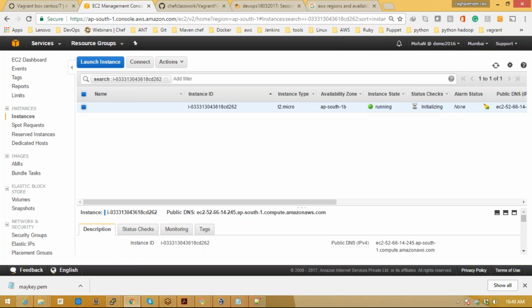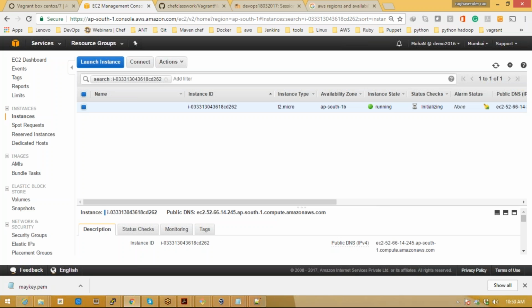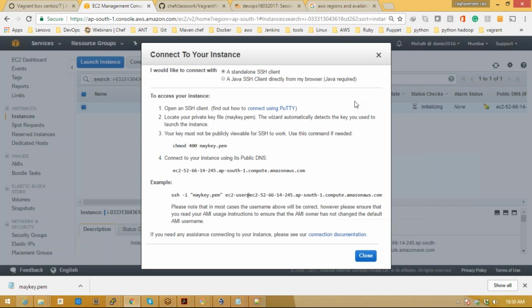Let us try to connect to this particular server, and then wind up today's session, as we are running out of time. If you want to connect, how can we do it? Just say connect. They are giving an option called ssh -i. What is your key name? My key, remember mykey.pem. This is what we downloaded, right?